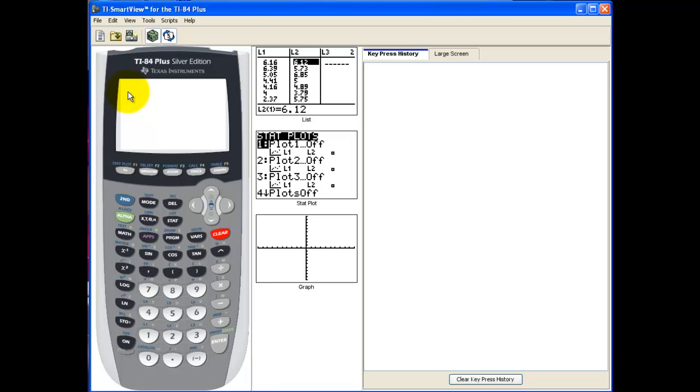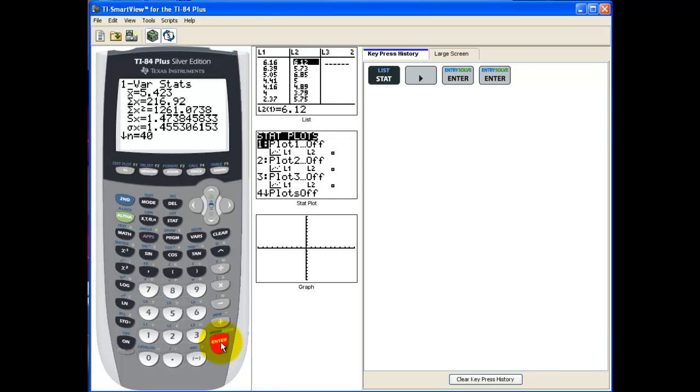Part A is asking, use the data to compute a point estimate for the population mean number of shares traded per day in 2007. They're referring to the data in list 1, and probably the easiest way to get that would be to run the one variable stats on list 1. Remember that function, one var stats, defaults to list 1, so you just press enter and you'll have it right there. So your point estimate would be x bar, and that's 5.423. In other words, 5.4 million and some change would be the point estimate.